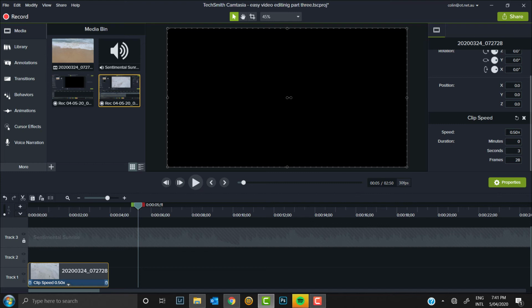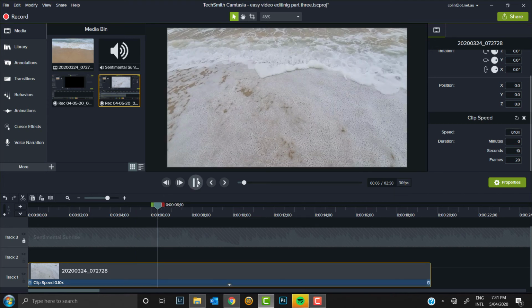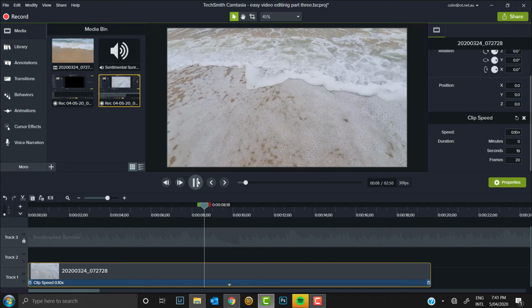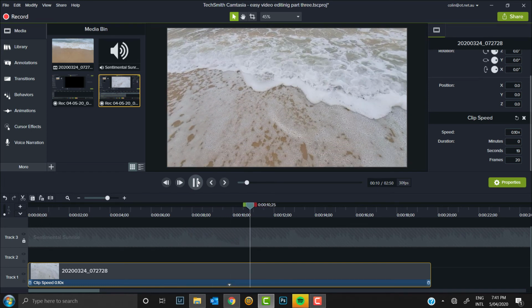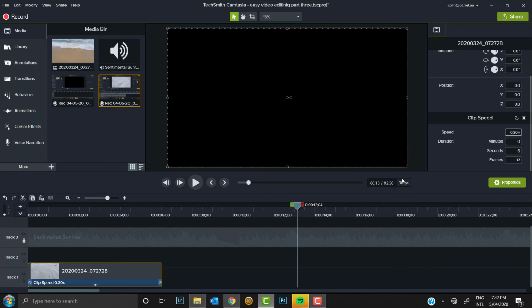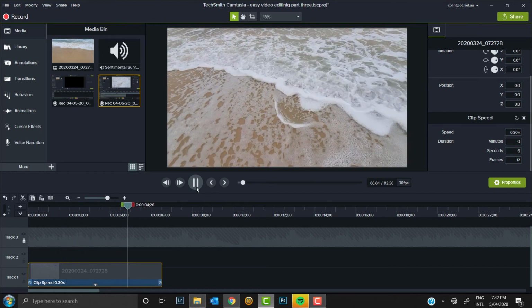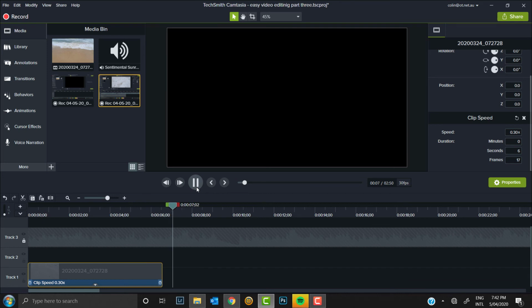We can even make it slower if we want to, so if we make it 0.1. There we go. That's probably a bit too slow. Let's try 0.3. There we go. That's probably a bit better. So we've turned that into slow motion.